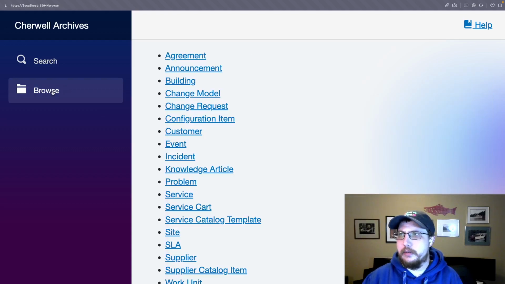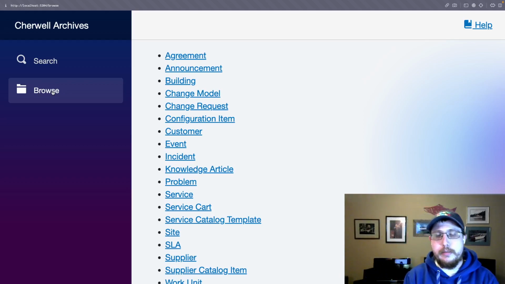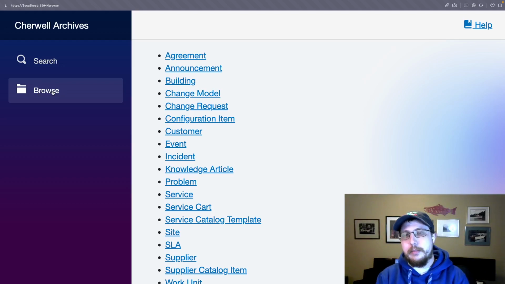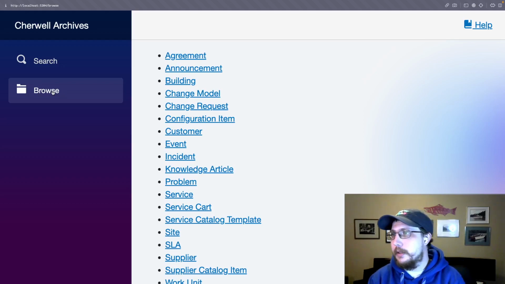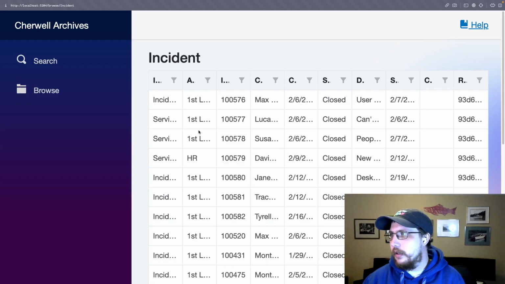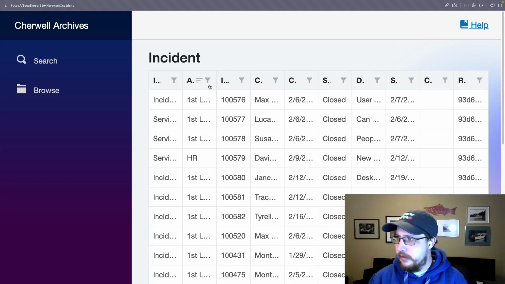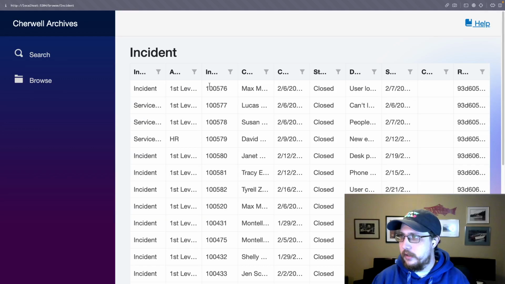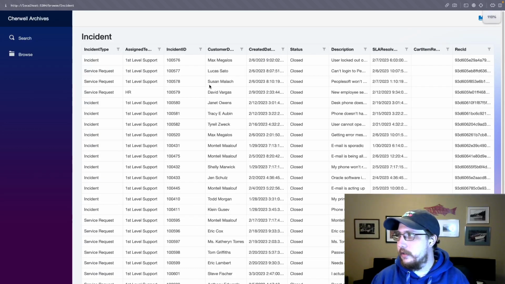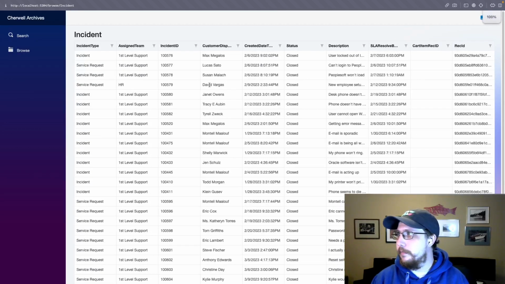We can also browse any business object in the system. Right now, it's just showing the major business objects. I think those are going to be the most useful, but you tell me if there's something else you want to see on the screen. I can certainly make that happen. Let's just go ahead and browse incidents. This is pulling the incident grid from Cherwell.